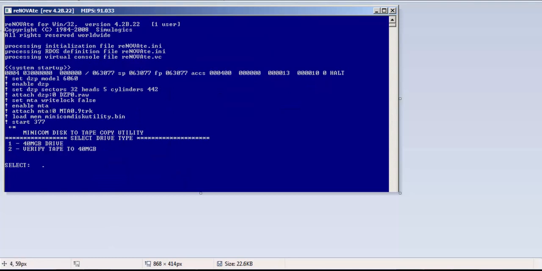this screenshot right here, where this is an example where Bruce, on his own emulator, on his own computer, running ReNOVAte, this version right here, was able to actually use these commands right here and actually get the Minicom Disk-to-Tape utility, copy utility, to run on this emulator. So we're just trying to reproduce what he's done here with this demo version. There's a number of things that we don't understand that we would like the community's help in understanding. So let's actually run the comparison.